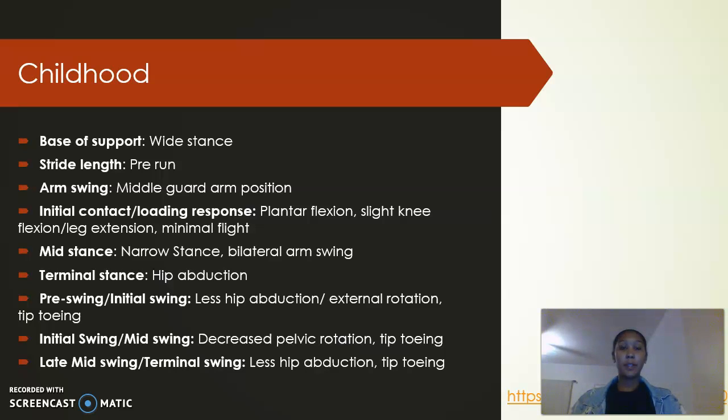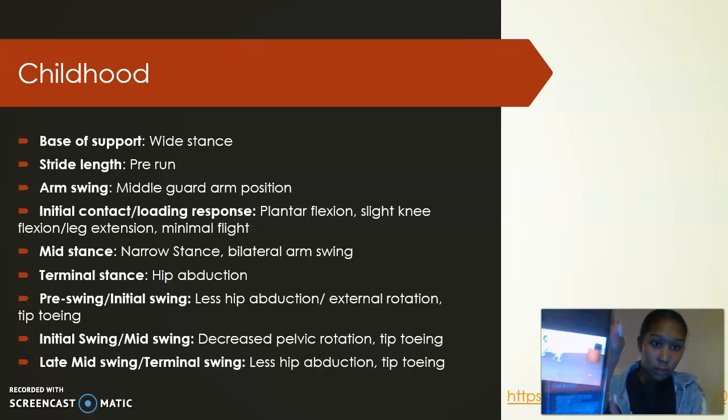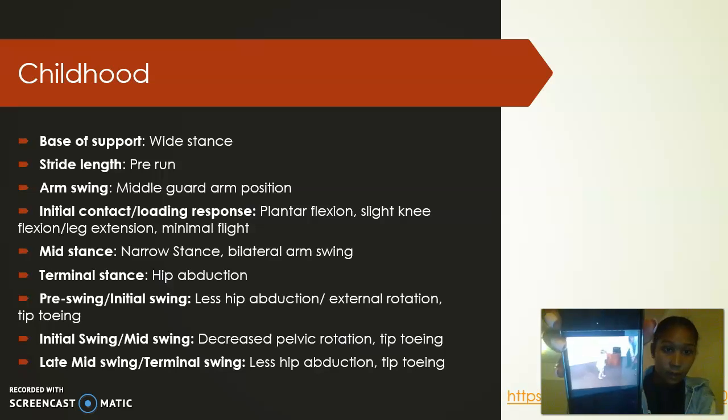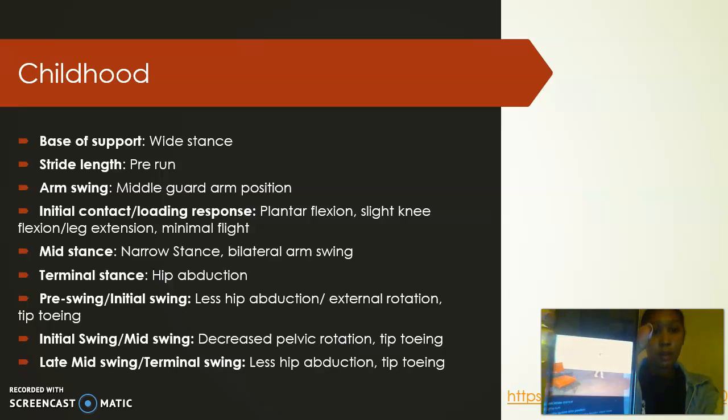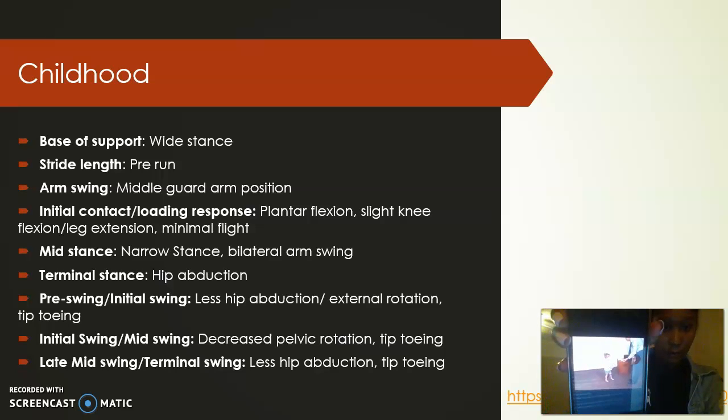During their mid stance, it's very narrow, and their arms are a little lower at their side, so they have a bilateral arm swing. I'll put the video so you can see here. As you see, she has a narrow stance, and you see her speed walking, not so much balance in there. And toddlers tend to walk on their tippy toes. I've always wondered what that's from, but it's just part of their gait development.